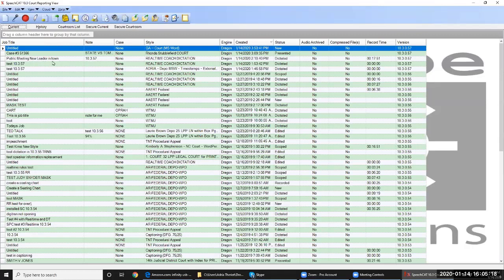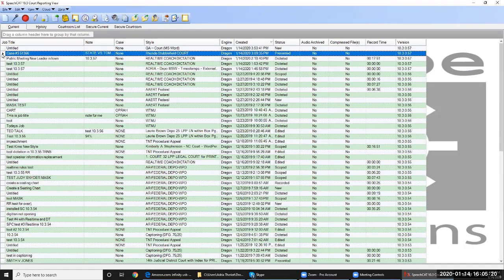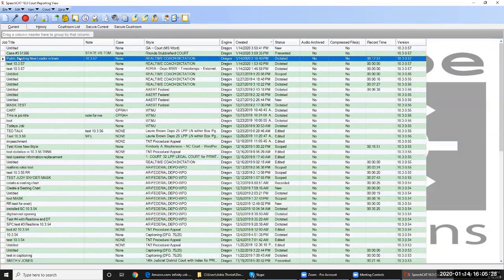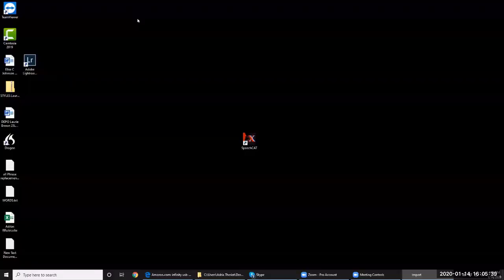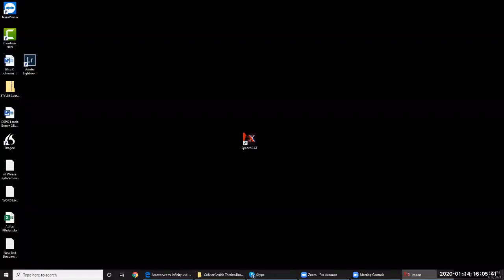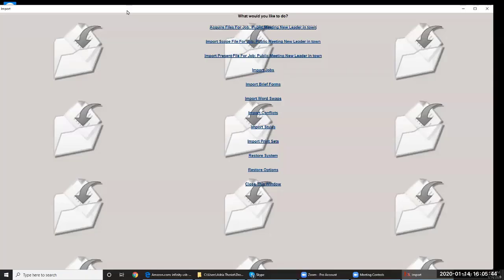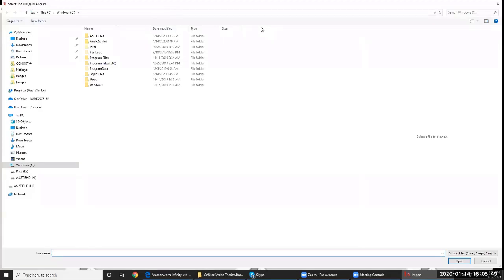Yes, watch. Okay, so let's say this is our job, the third one here, because the second one's already presented. And I have audio to use with it. So I am going to click on import, and that's going to bring up the import screen, and I'm going to click on the very first option, acquire files for the job. And then I'm going to path to where I might have audio.